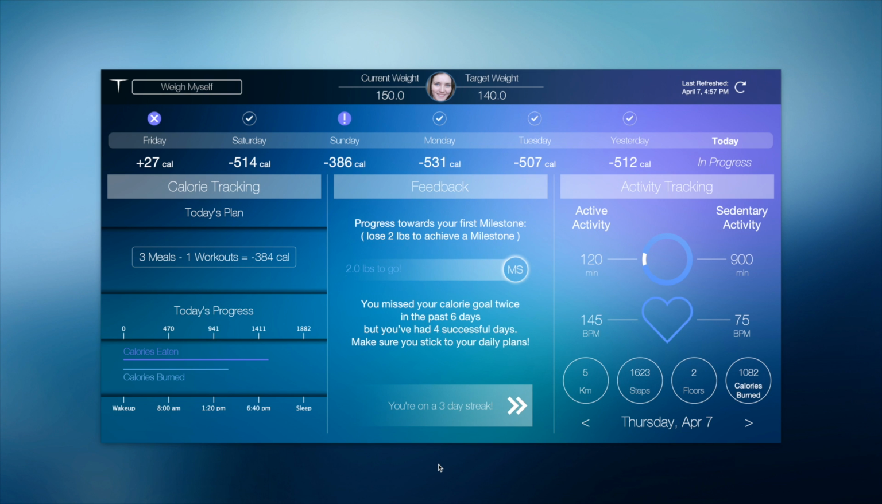So we're back at the dashboard, and I switched to a version of the app that's been used for the past 6 days, so we can take a look at what the dashboard shows us. So up top here, we have whether or not the user achieved their calorie goal for each of the 6 past days. On the left-hand side, we have today's plan and our progress of the plan. And on the right-hand side, we have all of our Fitbit data visualized for today. And we can, of course, navigate to previous days if we wish.